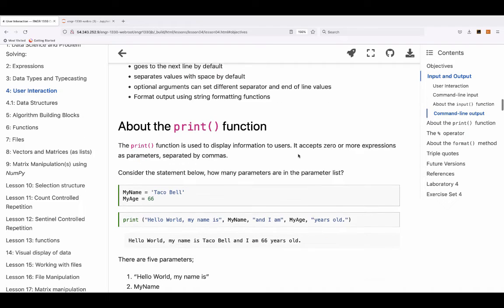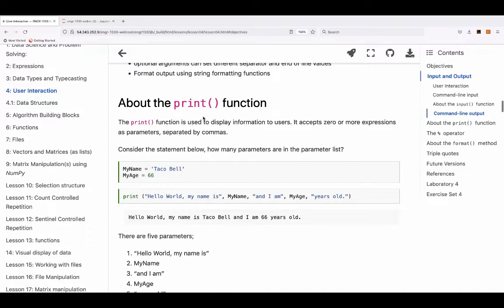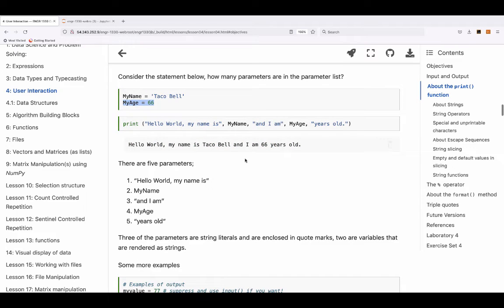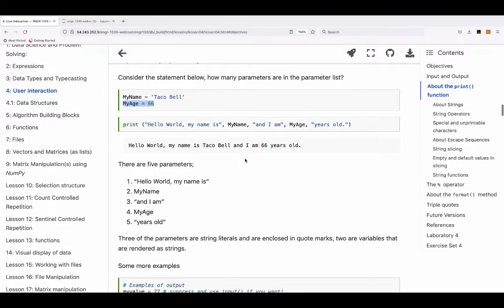So let's start from the beginning and proceed forward. So here's our print function. So if we were to put our name into a variable as Taco Bell, and our age is 66, so named because Taco Bell's first store was on Route 66, and then we print back to our screen, hello world, my name is, the contents of my name, and I am, the contents of my age, years old. We should get back, hello world, my name is Taco Bell and I'm 66 years old.